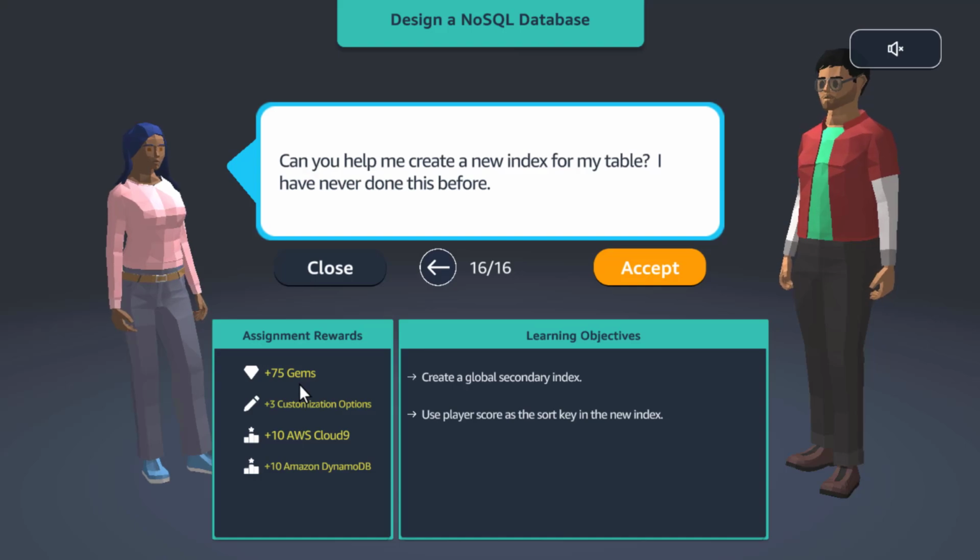Since you finish the project, you will get these rewards. Gems, you can use gems to buy different buildings on the island. Then you have customization options for your character. Then you will get plus 10 AWS Cloud9 and AWS DynamoDB knowledge. So as you can see, we are going to use Cloud9 and DynamoDB as part of this particular project. That's why we will get that experience. Let's click accept.